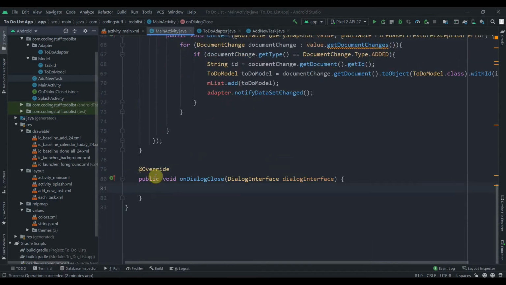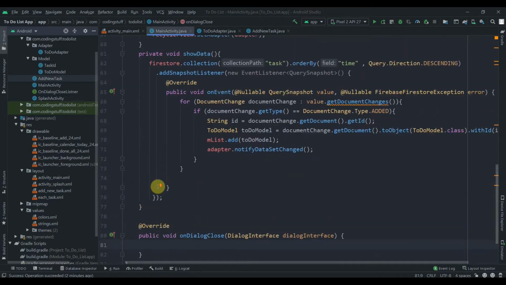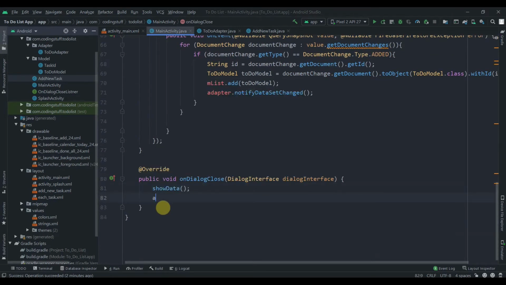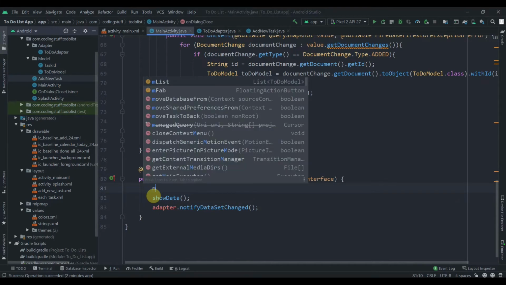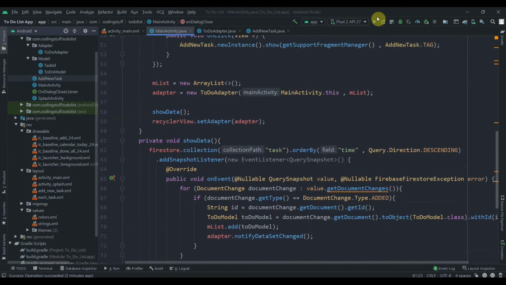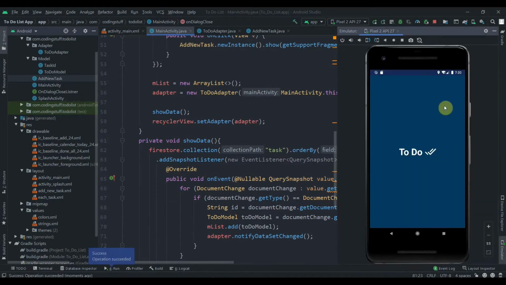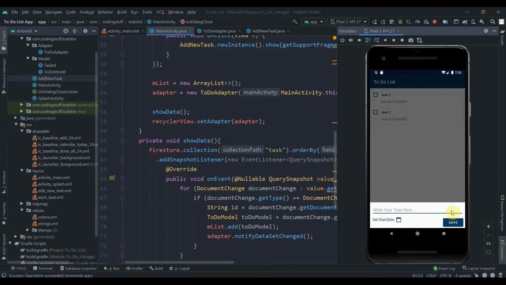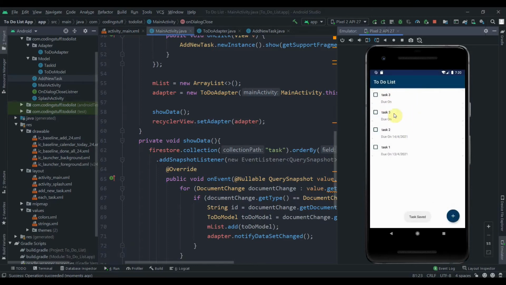So here what we need to do, we can call our showData method over here, and we can notify our adapter that the data set changed, and we can also clear our list. So mList.clear(), and again I will hit the run button and let's see. Okay, so task 2 is at the top now, and I'll not set any due date. So as you can see, task 3 is retrieved 2 times.